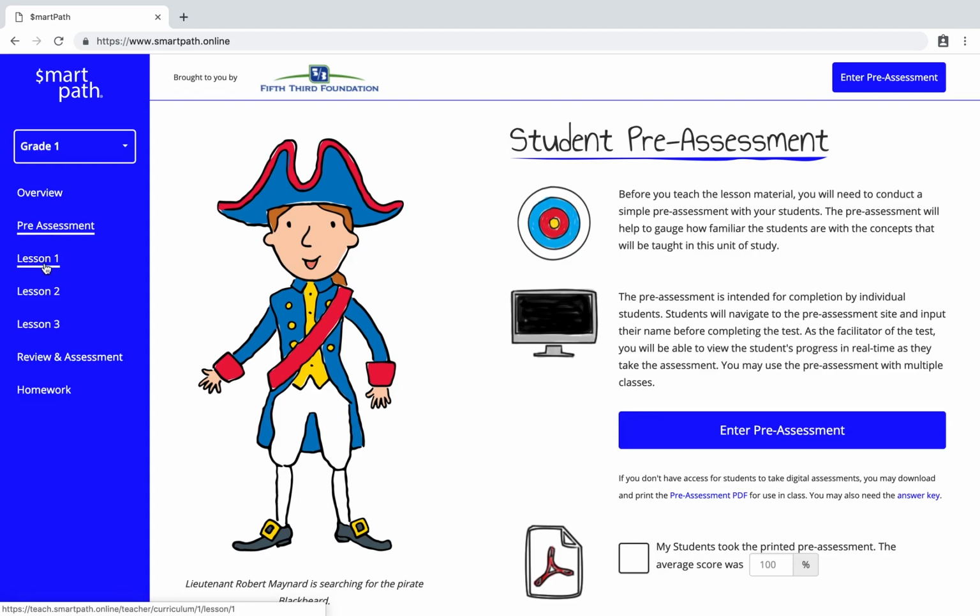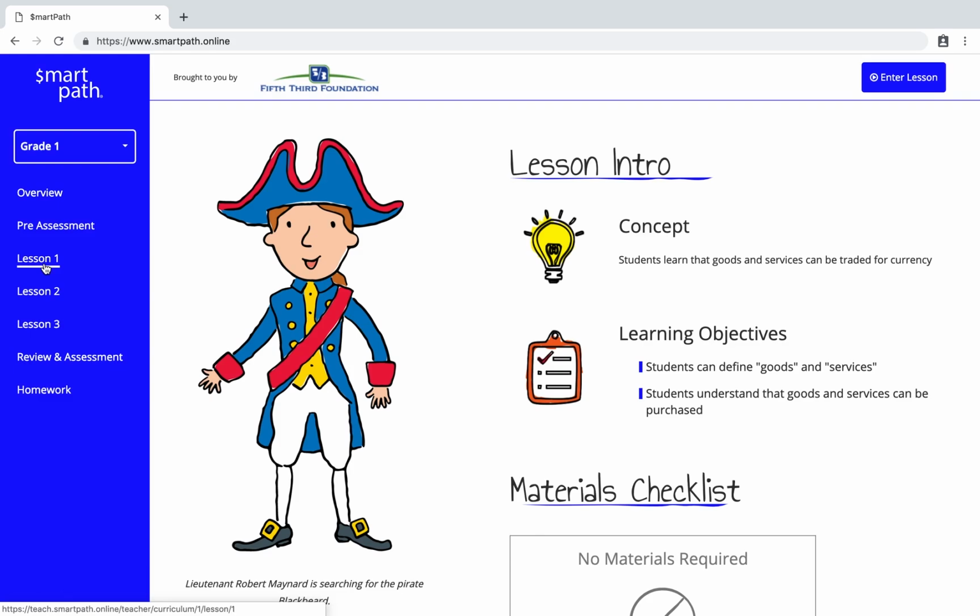Each grade level will have 3 lessons. All of them are set up in an identical fashion. So for the sake of this tutorial, we are going to look at Lesson 1. Once you click on the Lesson 1 tab, you'll see that there are 3 separate sections.